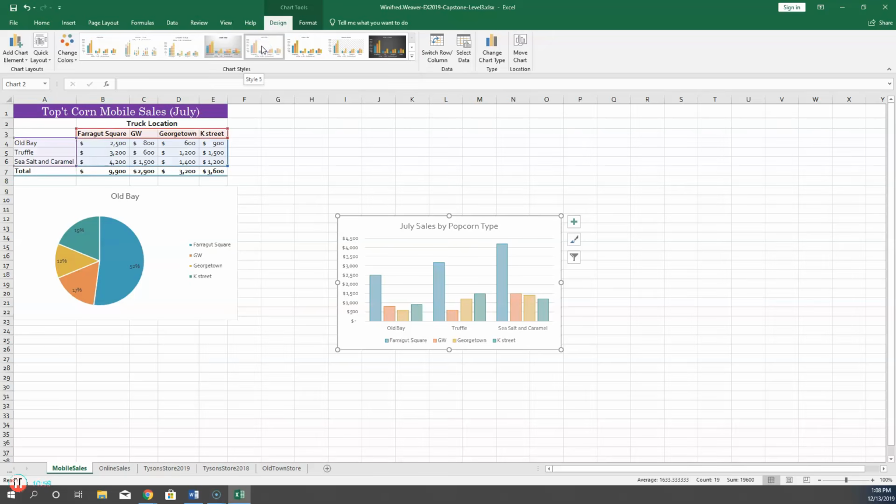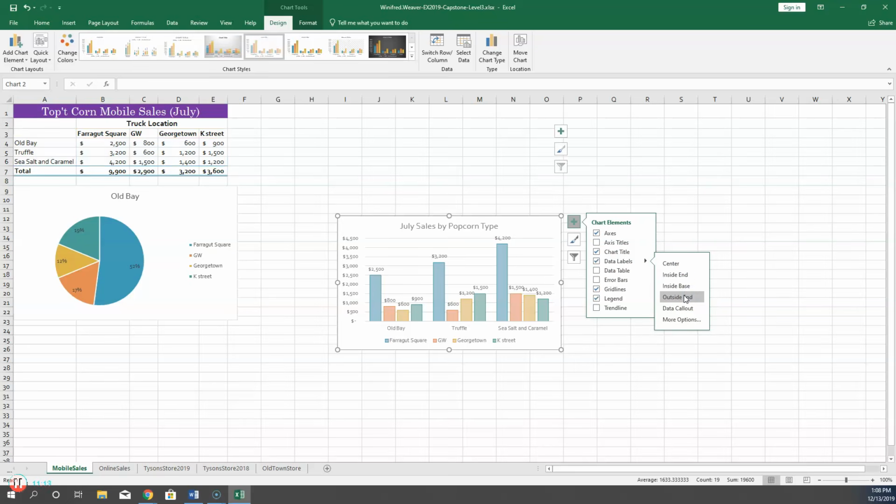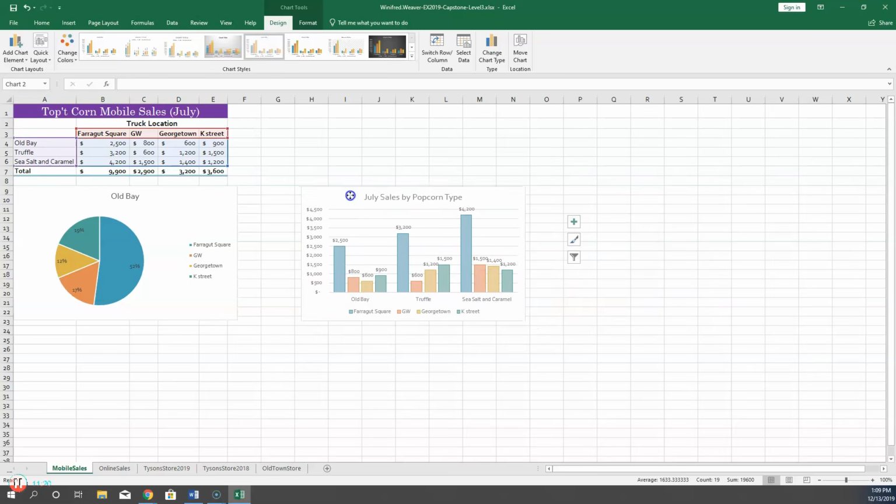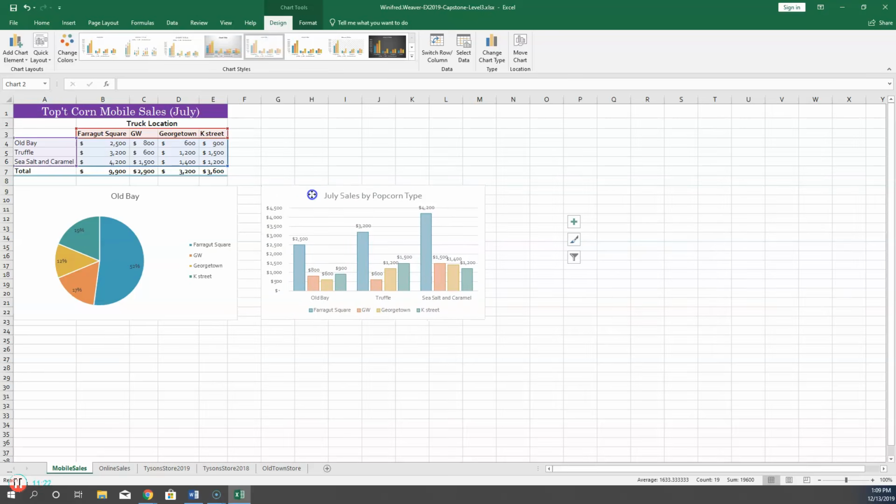Display the chart data labels using the outside end option. We're going to click on the chart elements button, better known as the plus symbol. Click on data labels, click on the arrow and select outside end. If necessary, move the chart so it is next to the pie chart and the tops of the charts are aligned. So we're going to click on the chart and drag it so that it's next to it and also aligned top to top with the Old Bay chart.